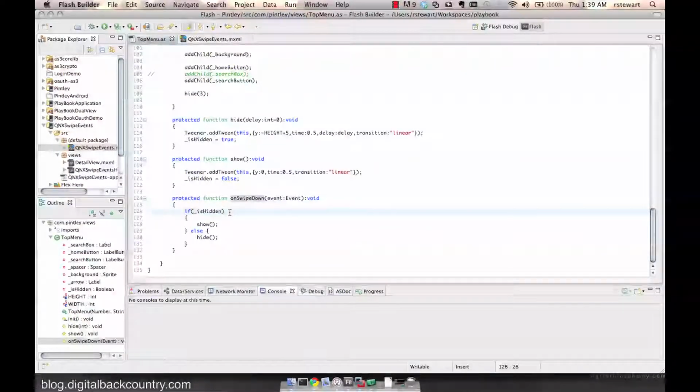So once that event is listened for, I can call this swipe down method. And you'll see that all I'm doing is checking to see if the menu is hidden or not. If it's hidden, I'm going to show it. And if it already is shown, I will hide it. And I'm doing that just using the default tween classes here that come with the Playbook SDK, so pretty straightforward.